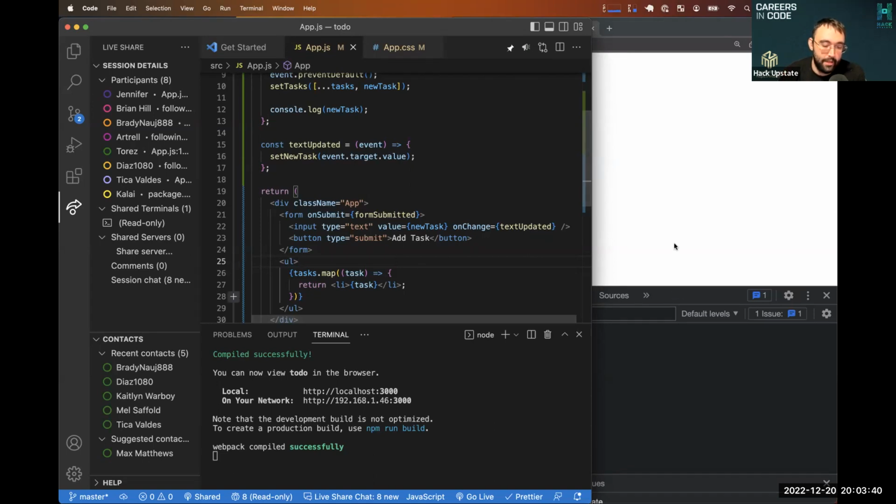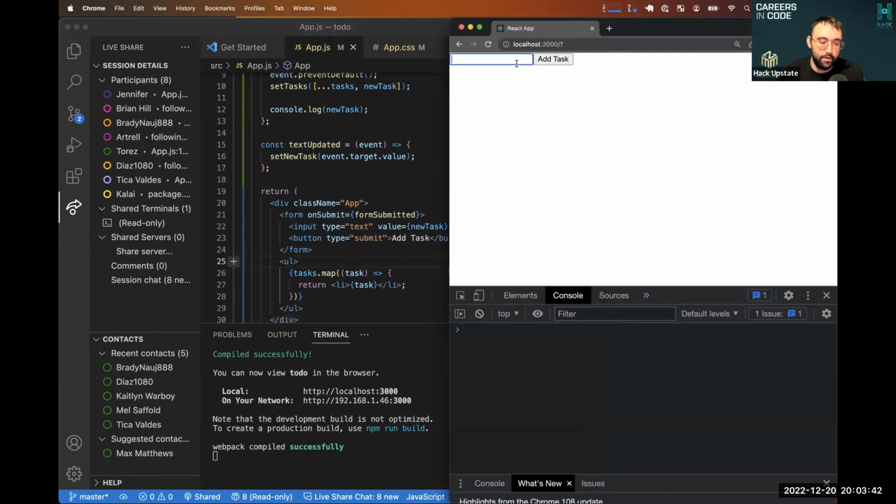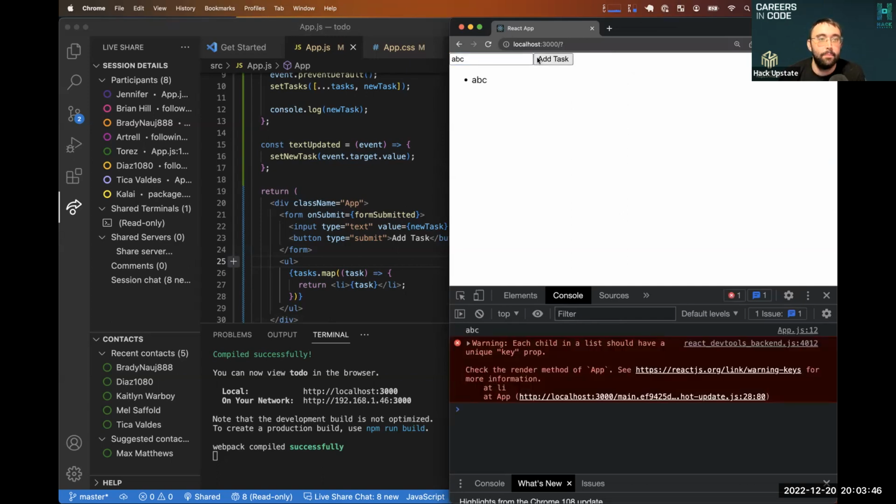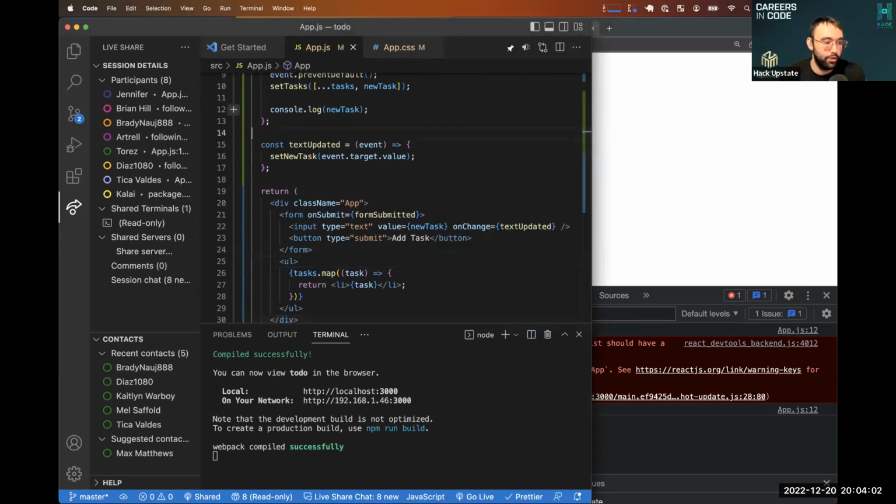If you're following along, when we come over here and type in ABC and hit add task, we get a bullet point. Ignore the warning in the console. We'll fix that in 1 second. And if we come in here and say 1, 2, 3 and hit add task, we get our next item. Pause there, let you guys catch up, and then I will do a code review next. Relaunching the poll.